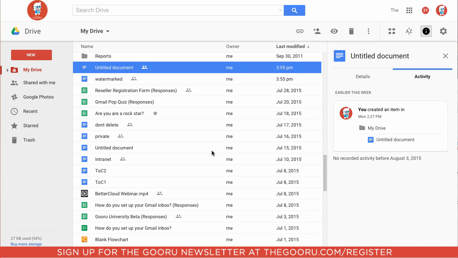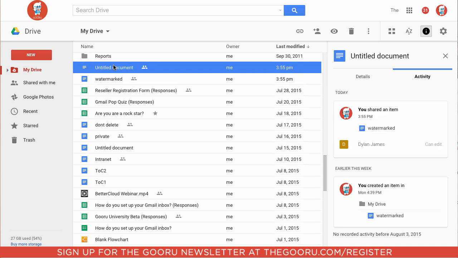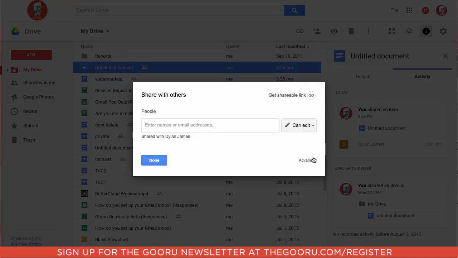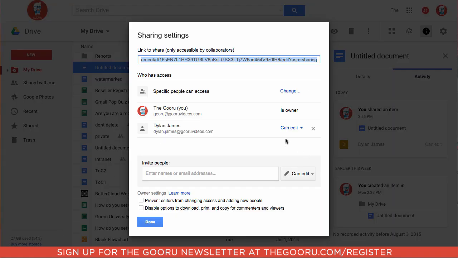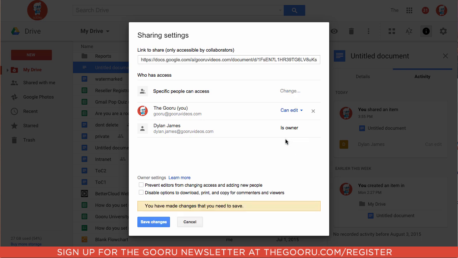What you do is you go into your Drive, find the document, and these documents should already be shared with the user. And all you have to do is highlight the document, go up to this share icon in the top right, click Advanced, and then next to the name of the person who the document is shared with, you can change this from Can Edit to Is Owner. Then you click Save Changes. Now I'm going to hold on to this document, so I'm not going to click that, and I'll click Cancel.